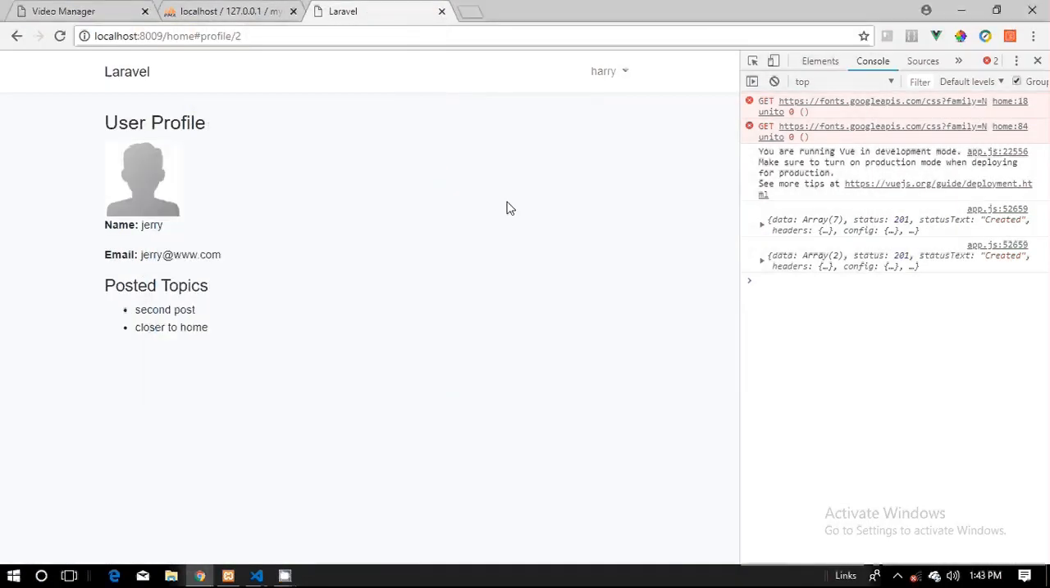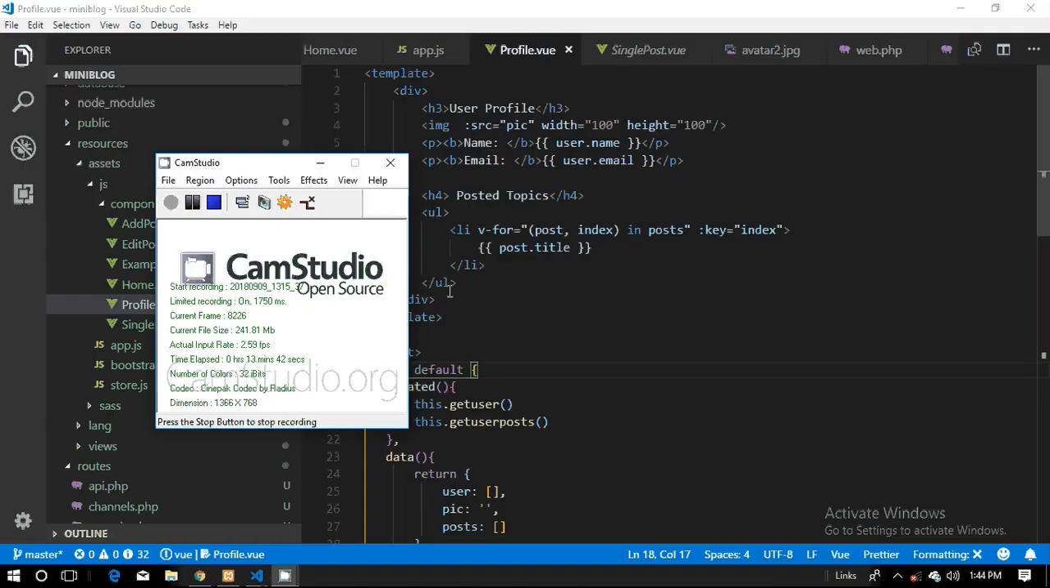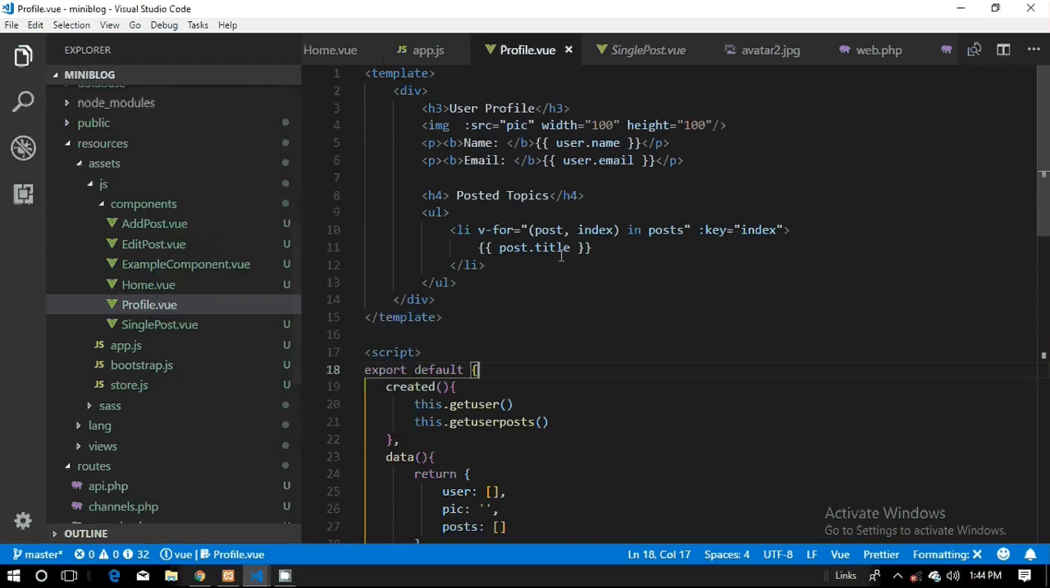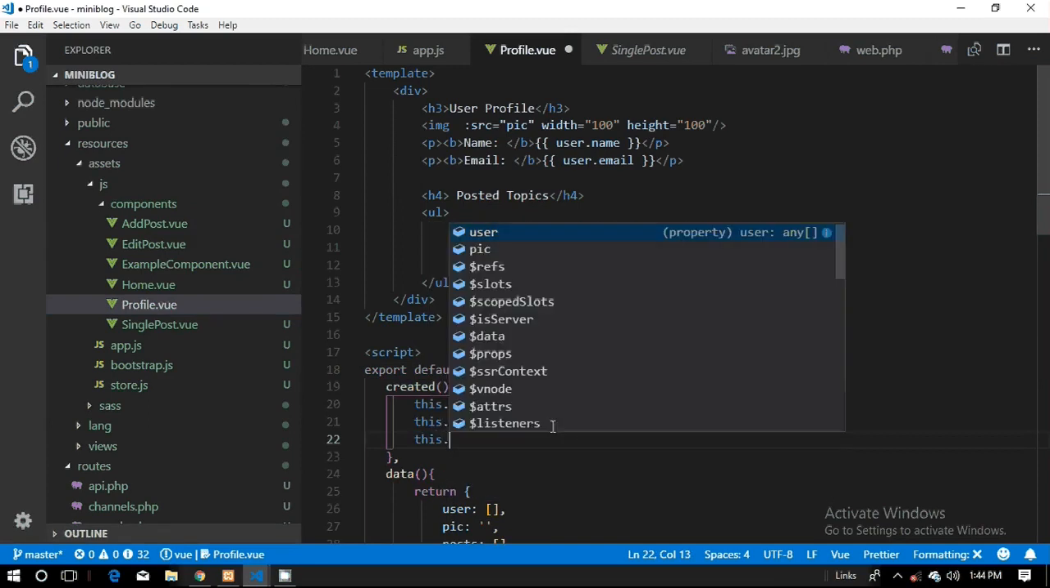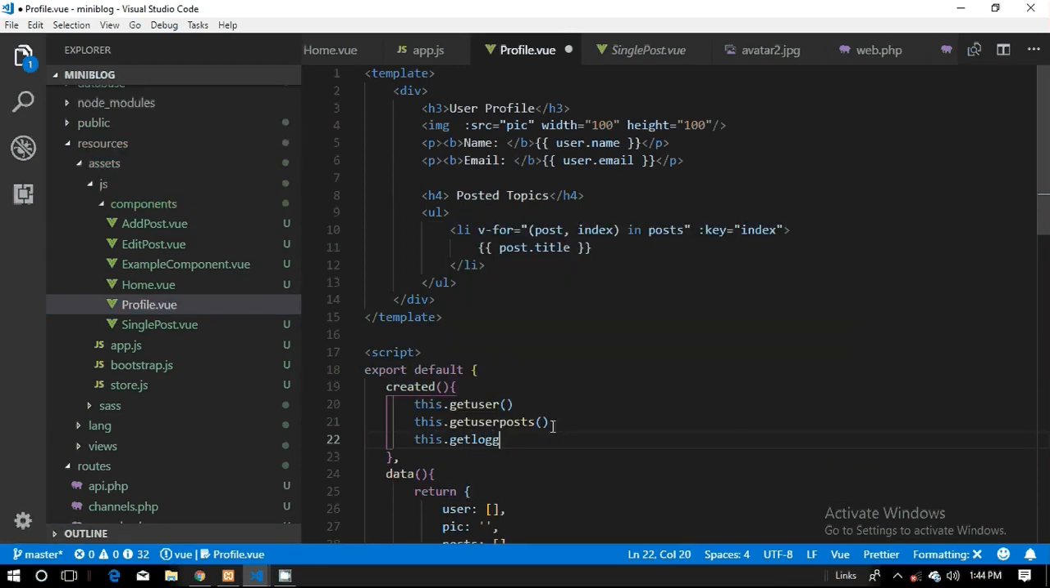Okay, so the way I want to do it is, if you go to your own profile, you have the option to change your image. But if you go to another user's profile, you have the option to follow the user. There will be a button there to follow him. So that's how we're going to do it. So let's go on. So to do that, we have to fetch the logged in user. So let's create this method.